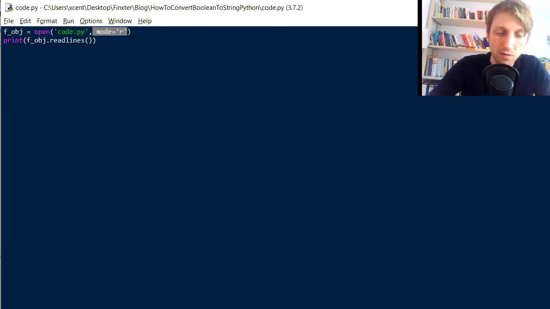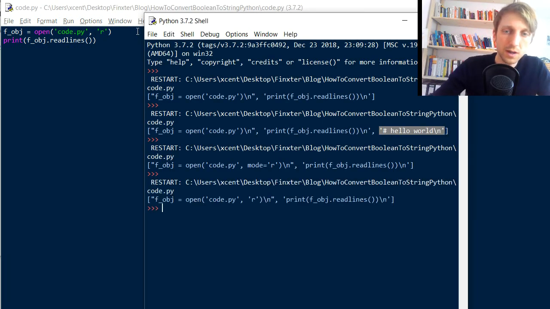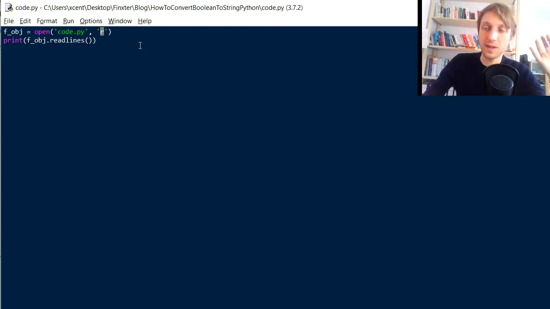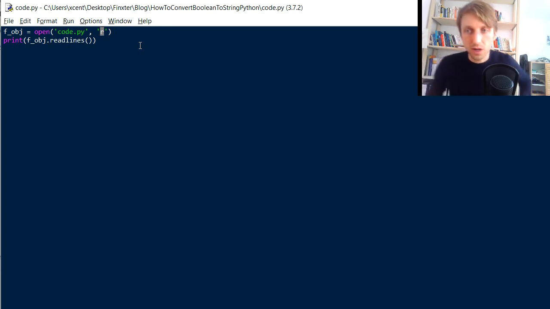So if you do this one, we actually get exactly the same output as before. So basically, this is implicitly given. And you can also define a mode as a positional argument, simply specifying the R character as the mode, because it's the second argument in the argument list. Okay, so these three alternatives are all the same. They are semantically identical. You read the file in read-only mode and you print all the content of the file to the Python shell. Sorry.